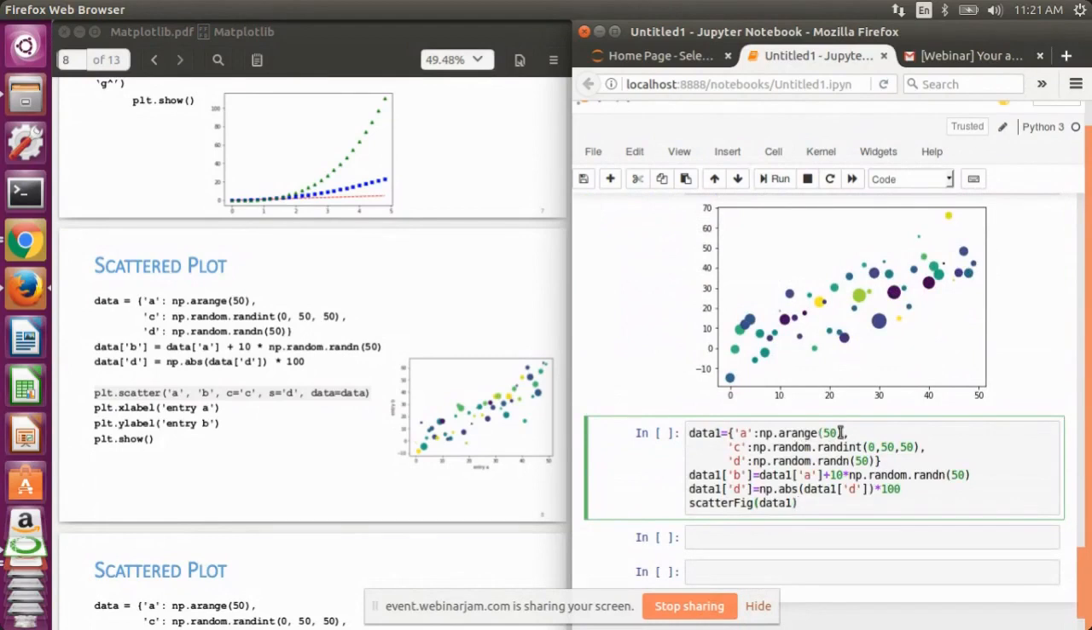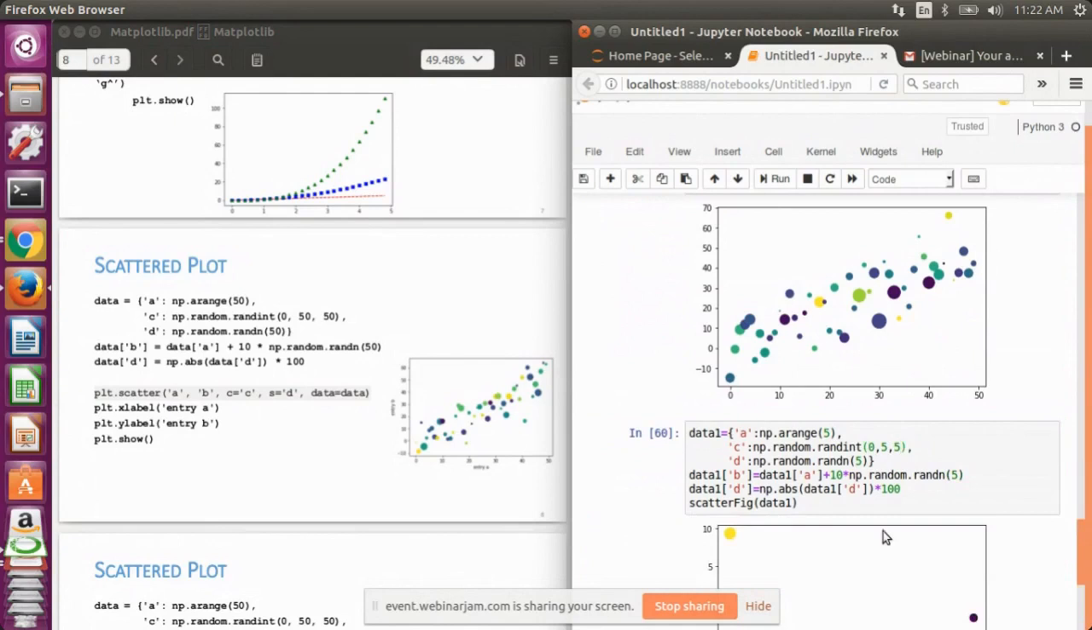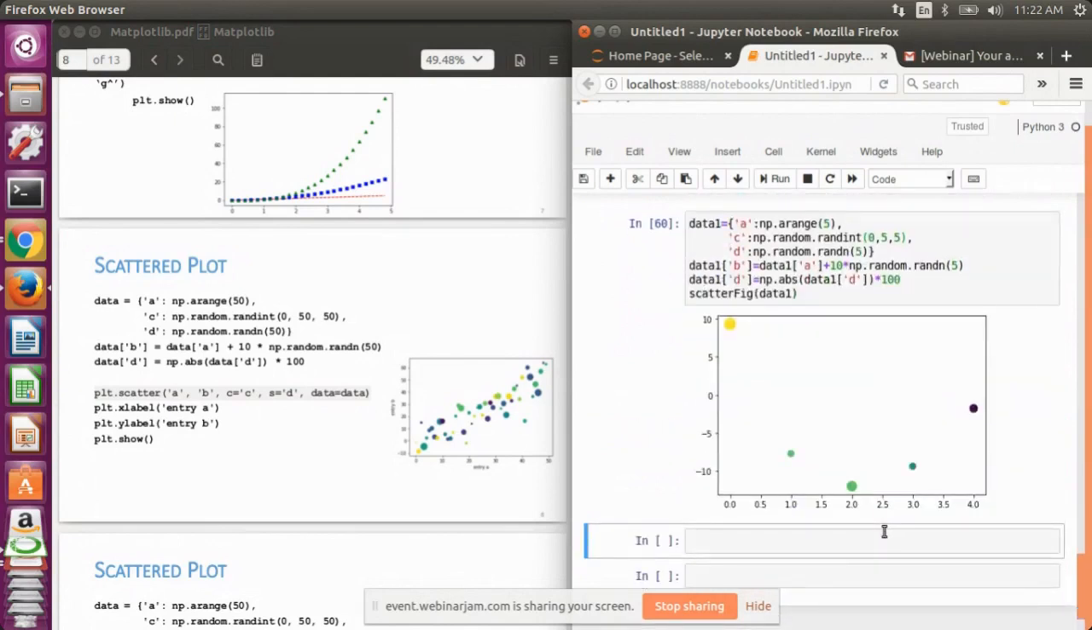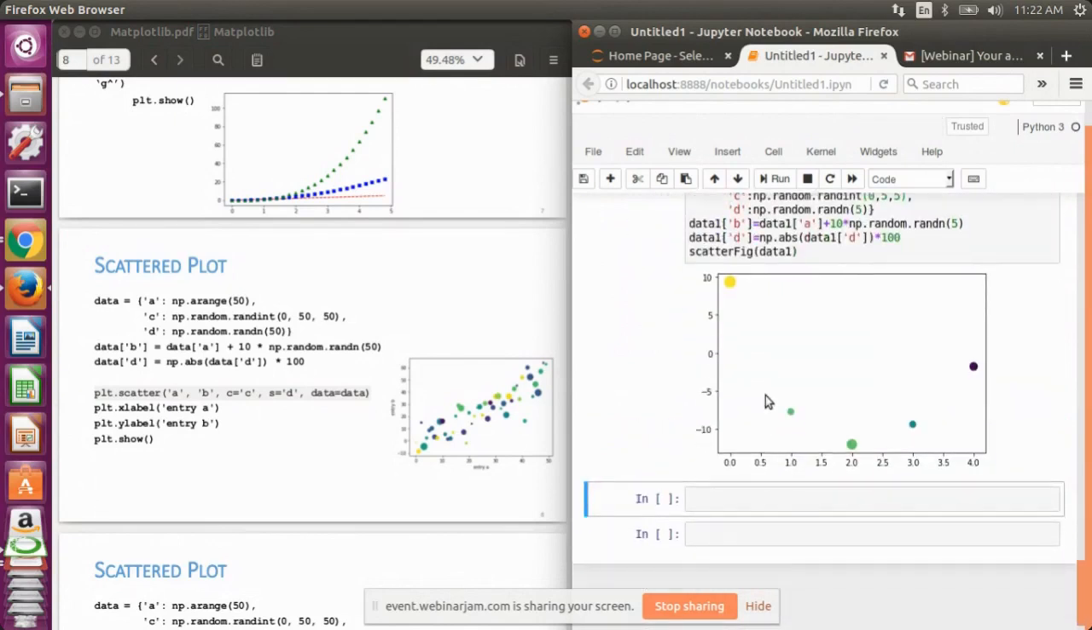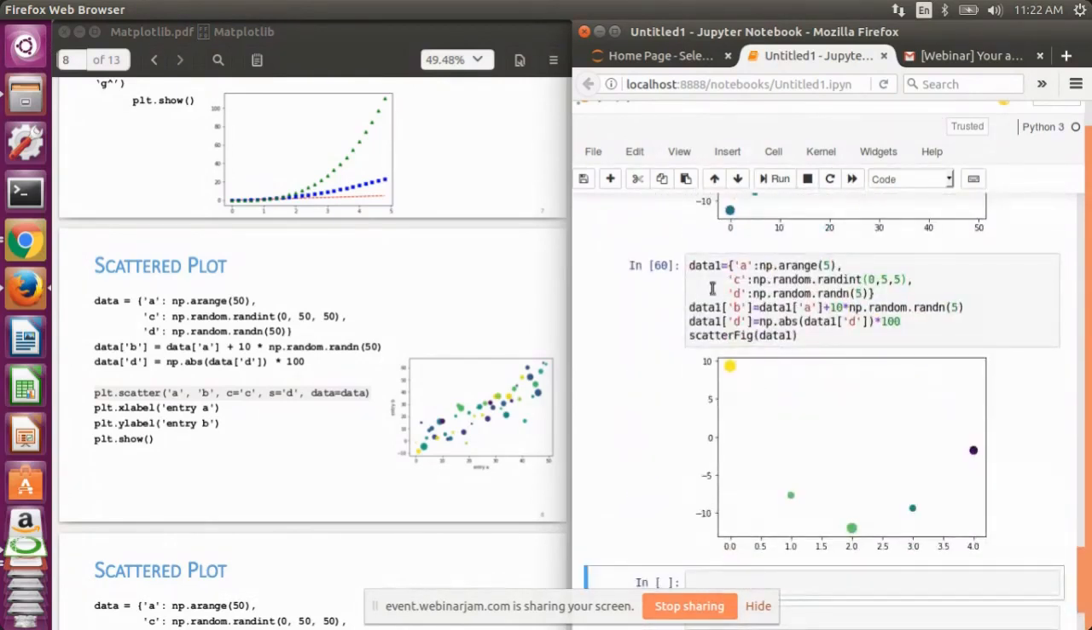Suppose I say that my values will now range from 1 to 5. So now you can see we have received a different scatter plot. Here the values were ranging from 0 to 15. Now the values are ranging from 0 to 5.